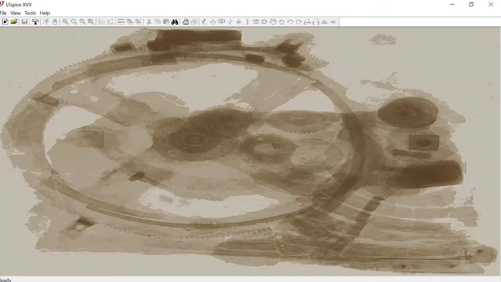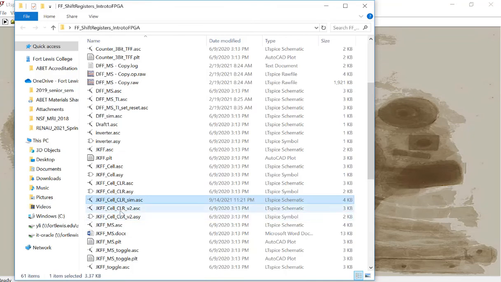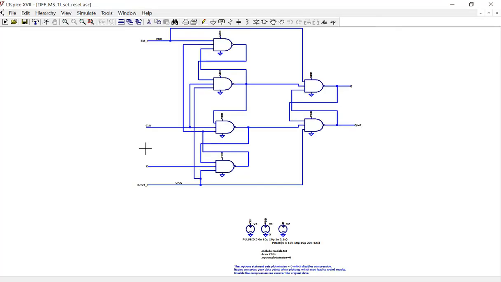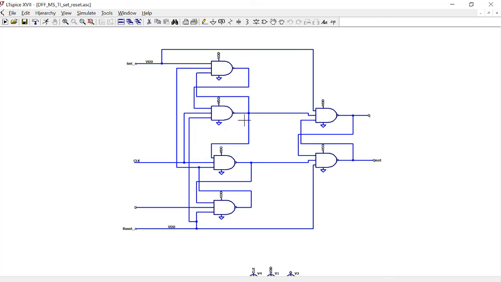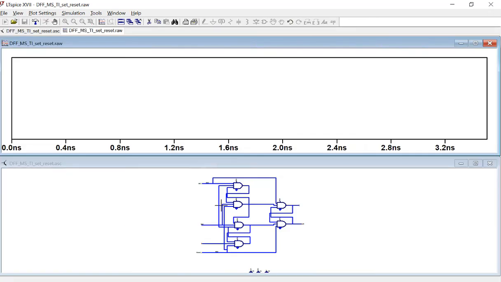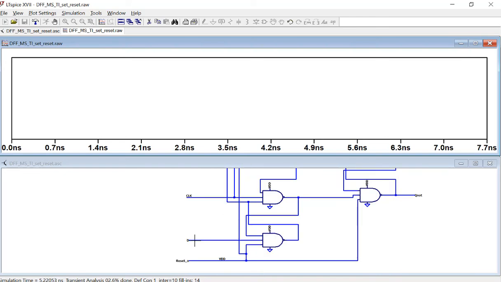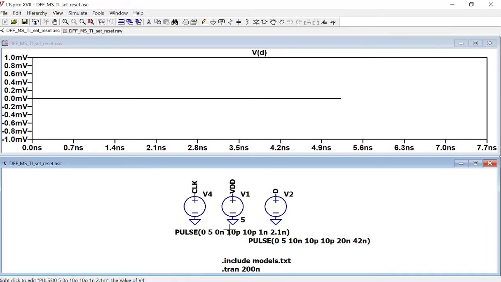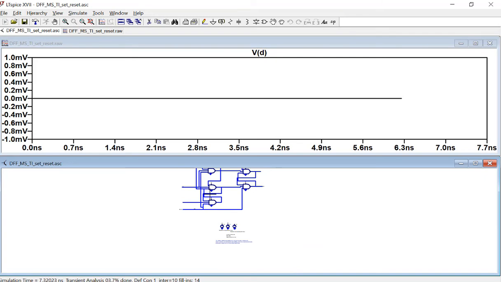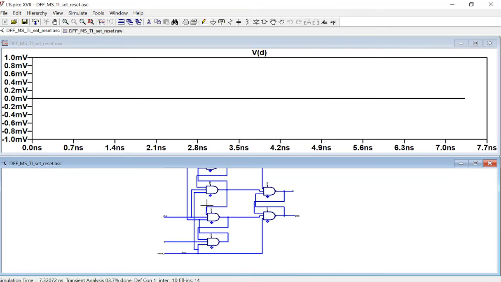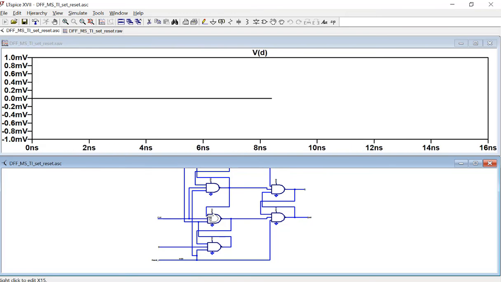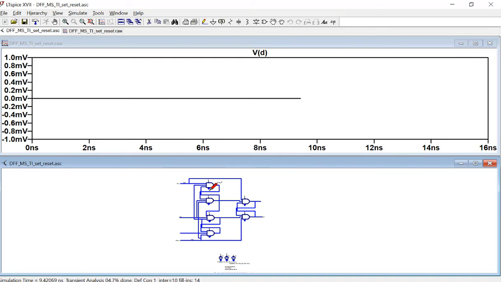So the one we want to use is the TI version, DFF MS, this one. So that's the one I just showed you on the paper. And that's data. It would take a long time to simulate, so I probably won't run it. Yeah, when we have too many gates, it takes time. All right, let's stop it. So you will have time to run it.